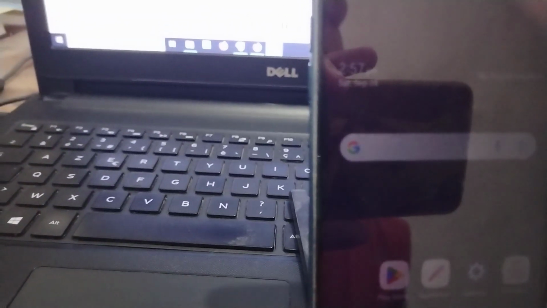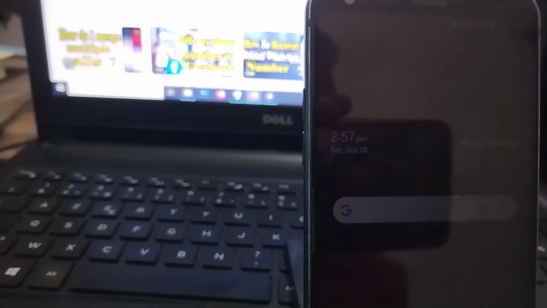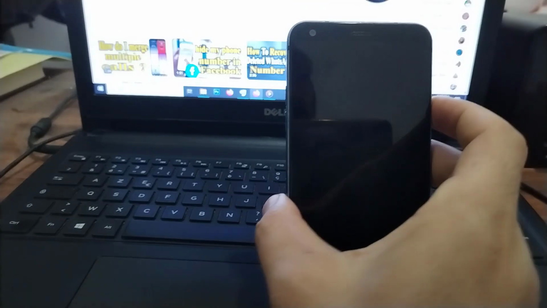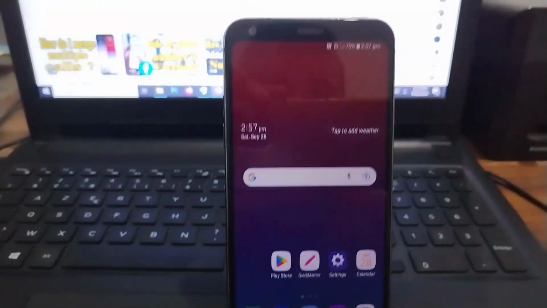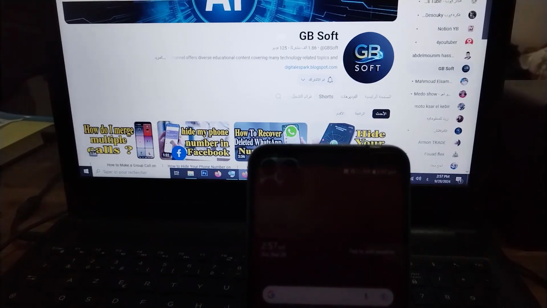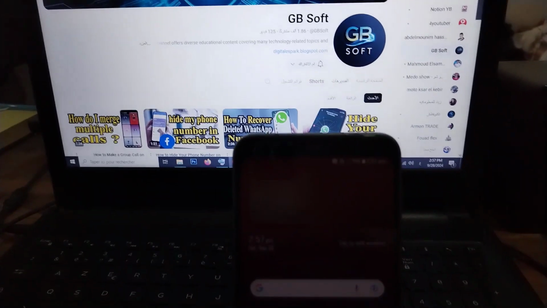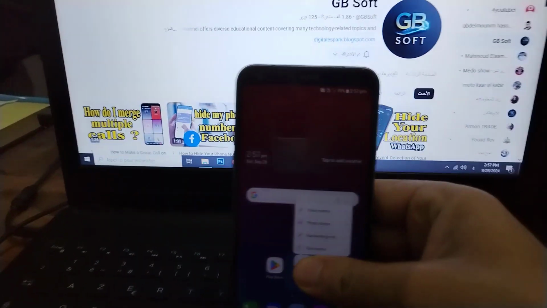Hello guys, in this video, we will explain the solution to the problem of repeated touch on the phone screen, and we will also solve the problem of touch not working in certain areas on the phone screen and restricting the use of touch on the phone screen. A simple solution only from our phone settings.